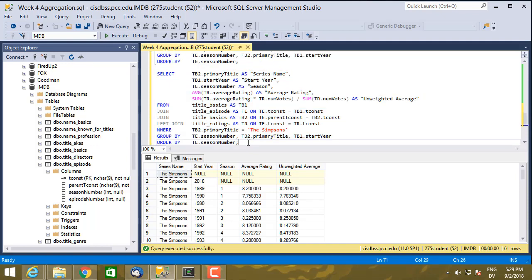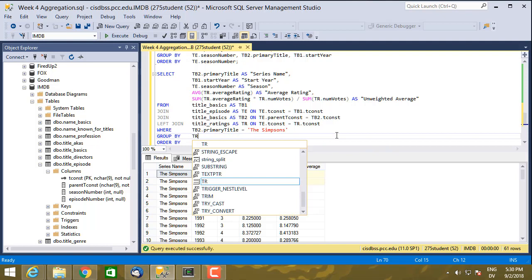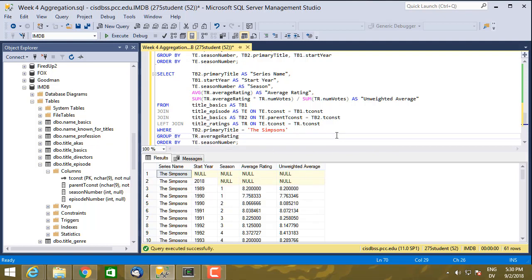And for this one, I'm not going to group by season number, primary title, or start year. I'm going to start just by grouping by tr.average rating. And then I'm going to order by tr.average rating in descending order so that the tens are at the top. Now this is going to have decimals, so I'm going to get more buckets than I want, but this will be good to start with.